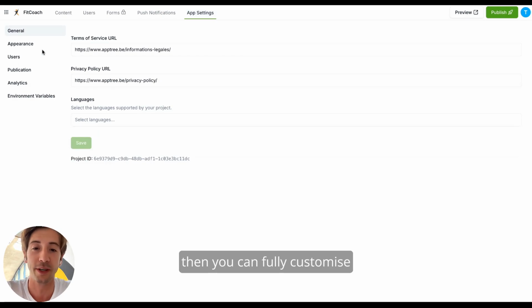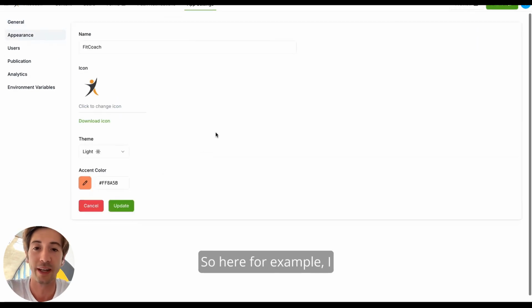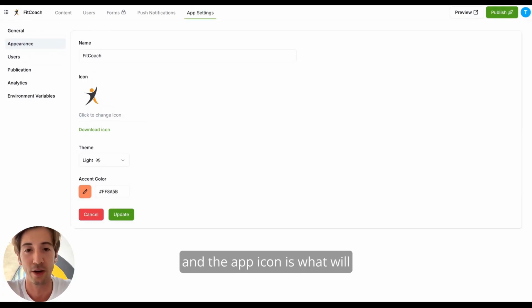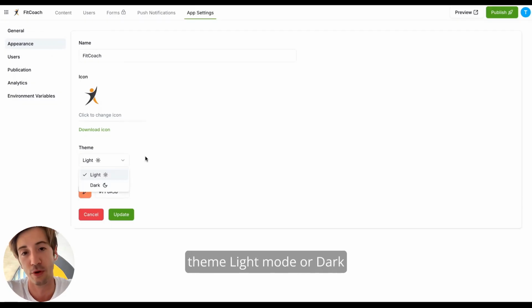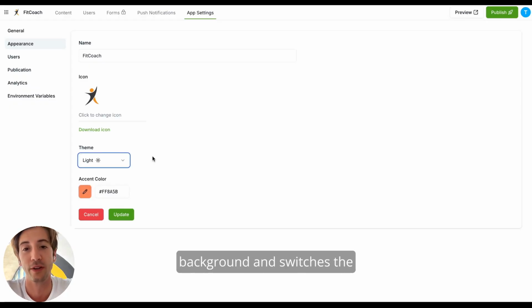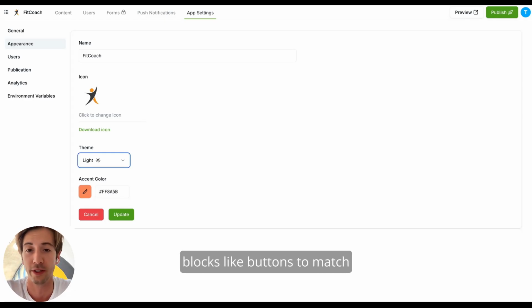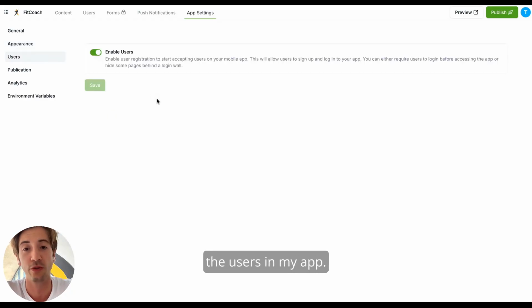Then you can fully customize the design of your app. So here, for example, I can change the name. I can choose the name Fit Coach, as it's a coaching app, and the app icon is what will appear in the App Store. I can also choose the app theme, light mode or dark mode, which changes the background and switches the text to white. I can also set the main color of the app, which updates certain blocks, like buttons, to match the chosen color.